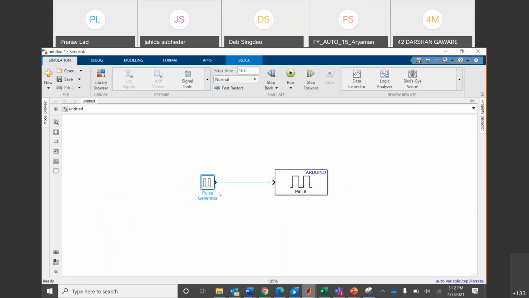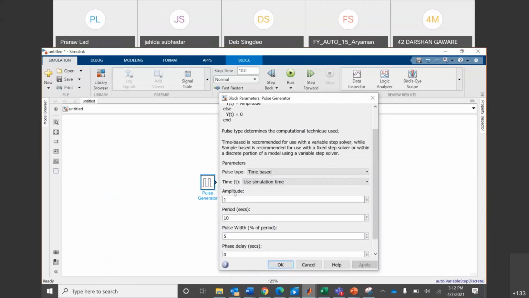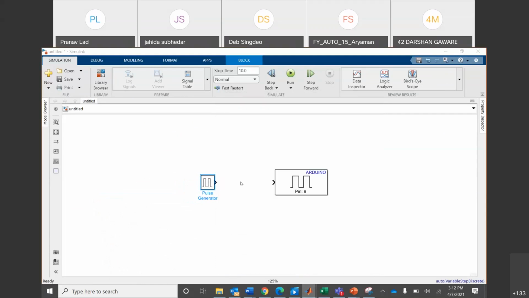What this pulse generator means is it will create a pulse, a square wave type of pulse, with certain amplitude, certain period that we can define on our own, right? I'm just connecting this one to this particular Arduino digital output block. Now let us define this pulse generator first.